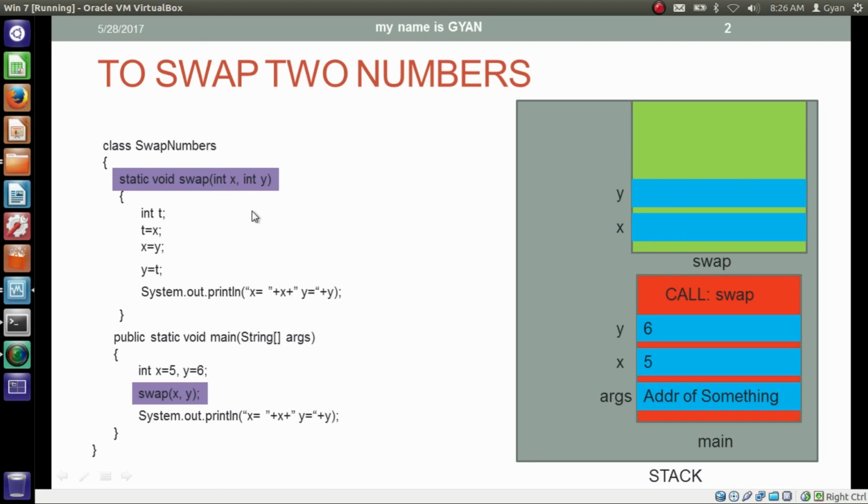Remember that the local variables x and y belonging to swap are very different from the local variables x and y belonging to main. So the variables x and y of main are the actual arguments to the method called swap. And the variables declared in the arguments of the swap definition are the formal arguments of the method swap. So the first actual argument gets copied into the first formal argument.